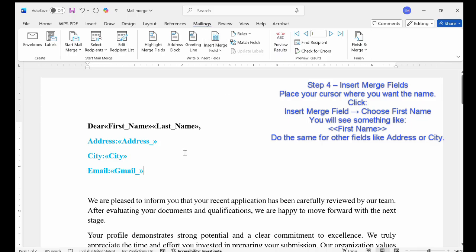As you can see, this symbol comes automatically when you select it. Do the same with other fields like address, city, like what I'm doing here. And here you are done with step 4.